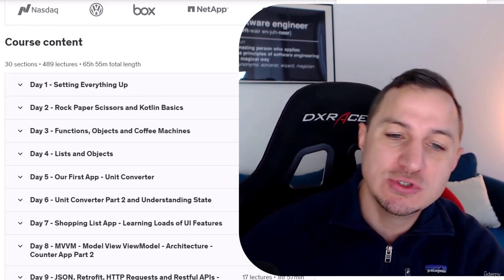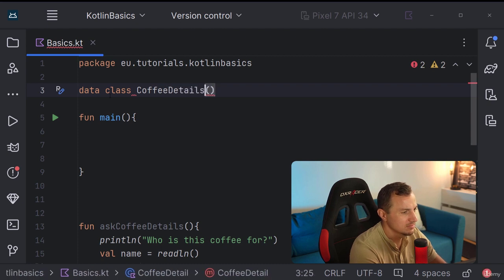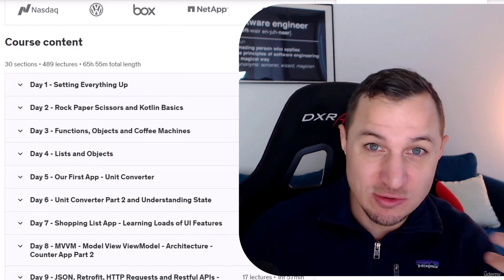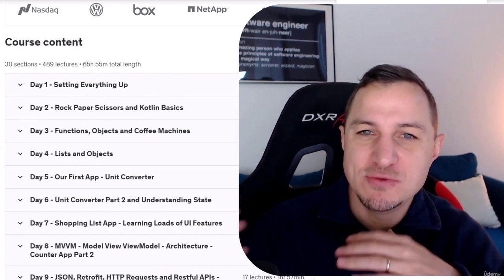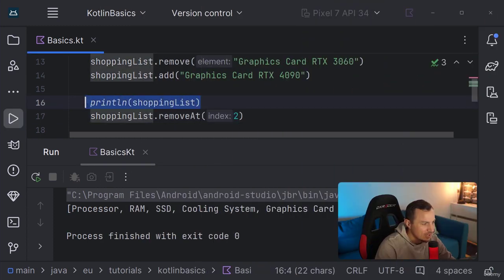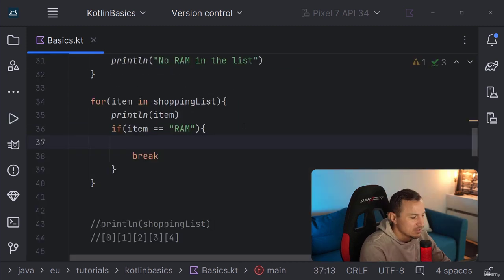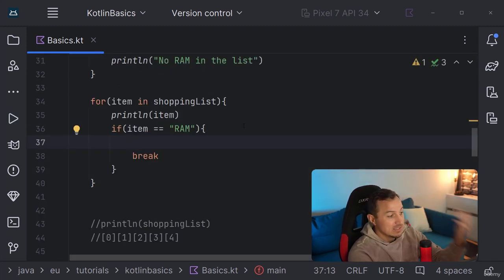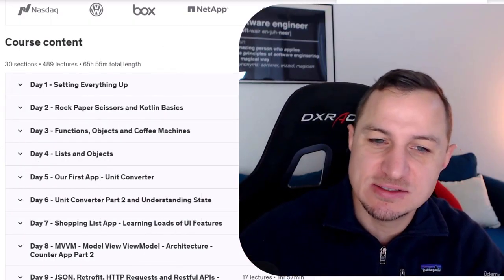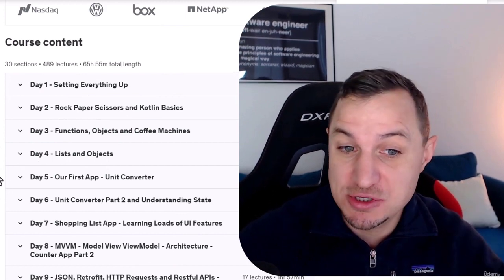In day three, we're going to go into functions, objects, and coffee machines. So we're going to build everything around coffee machines, understanding how the coding concepts work with a few examples using coffee machines. Then we're going to go over lists and objects. So a little more about the basics of Kotlin programming that you will need to understand, because Kotlin is an object-oriented programming language, and there you need to understand what objects and classes are, which is really important. So that will basically prepare you to get started building your first apps.